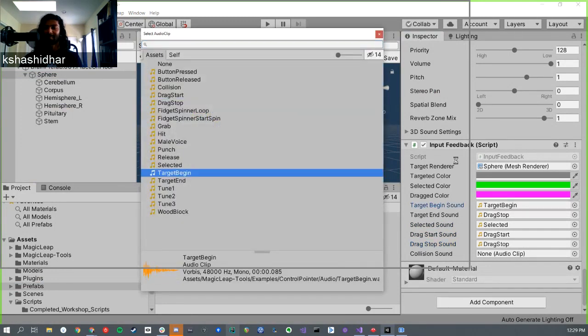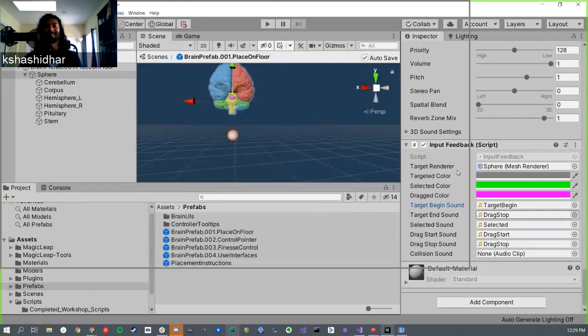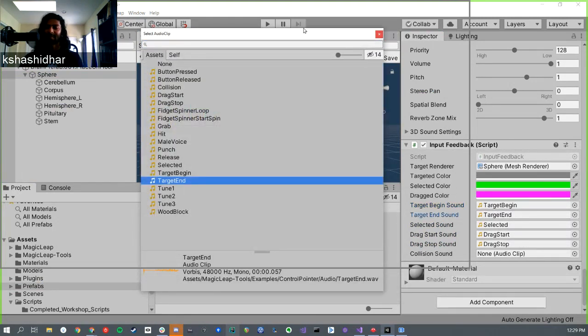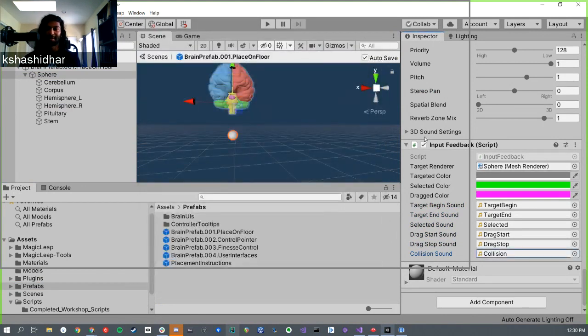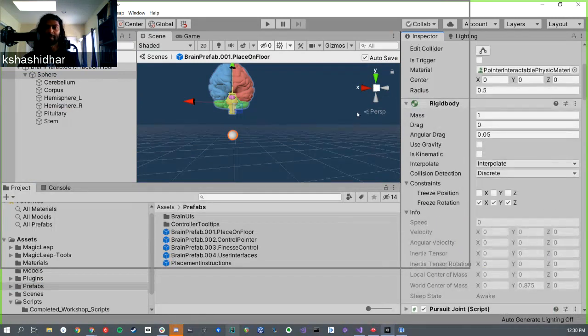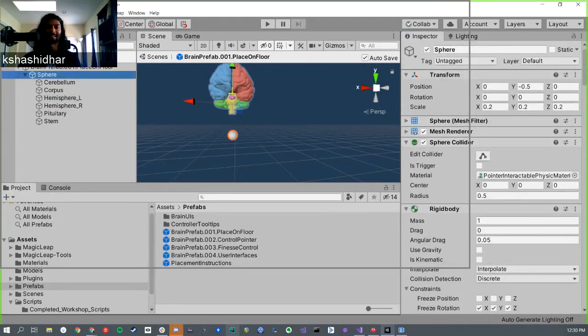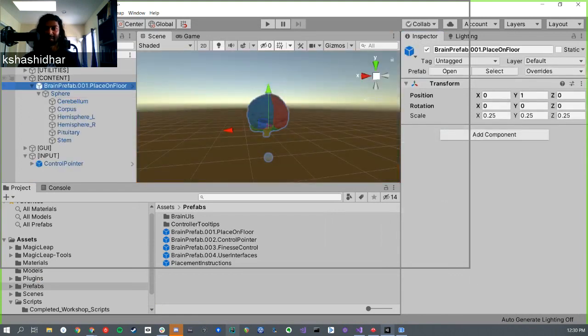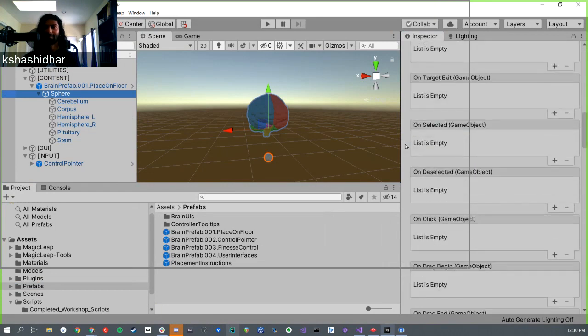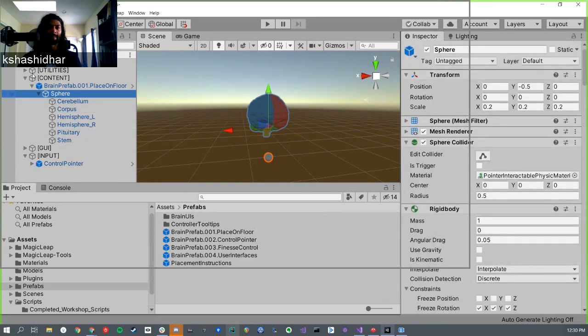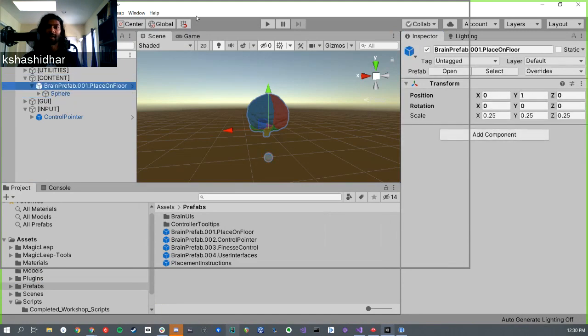So, where was I? I'm in the middle of adding sound references. Collision sound. Beautiful. So now my sphere has the same functionality as the rest of my components. I'm going to save this prefab and head back to the scene. Now we can see that our scene is updated, and we have a sphere here with all of this functionality, just like before. I'm going to test the scene really quick to make sure that we can actually move the brain around.